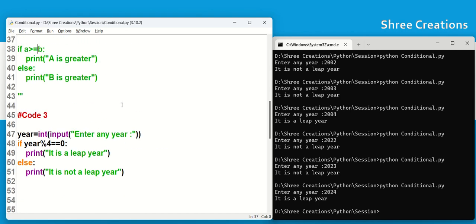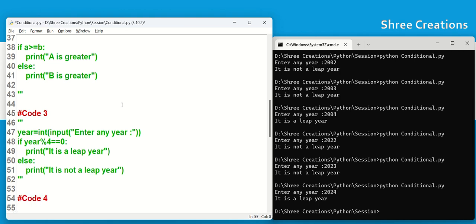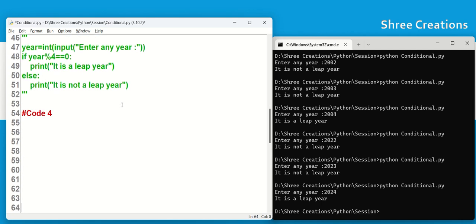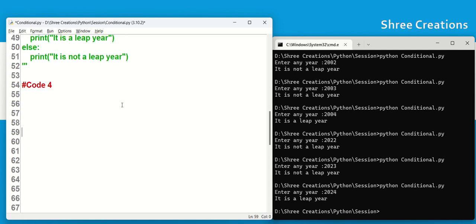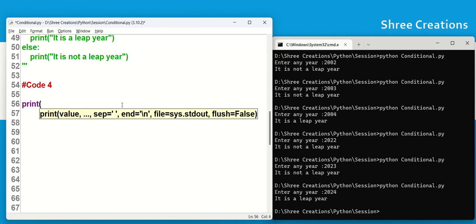Now, we'll write one more code. Without if else, I need to check the value. Is it possible to check the value? Yes. In Python, everything is possible. Without if else also, we'll check the condition. Now I'm going to write the print method directly.